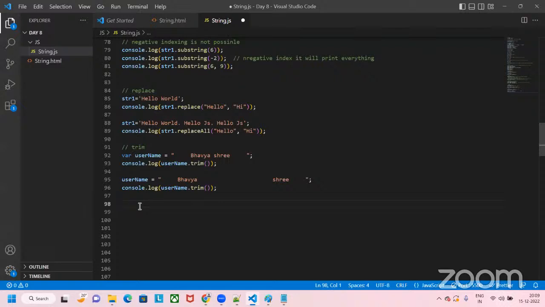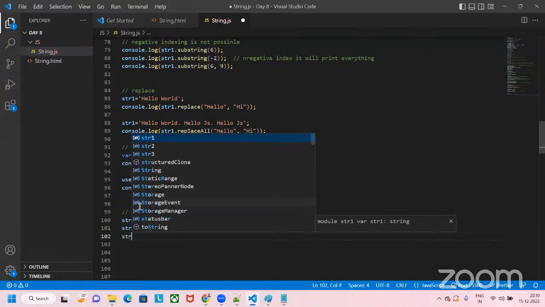And now I have one more. Okay, concat. Concat is also similar to the plus operator. It will add two string values. It is similar to that, so I need not explain much on that. I'll just do this, and I will just give you the syntax. That should be enough.